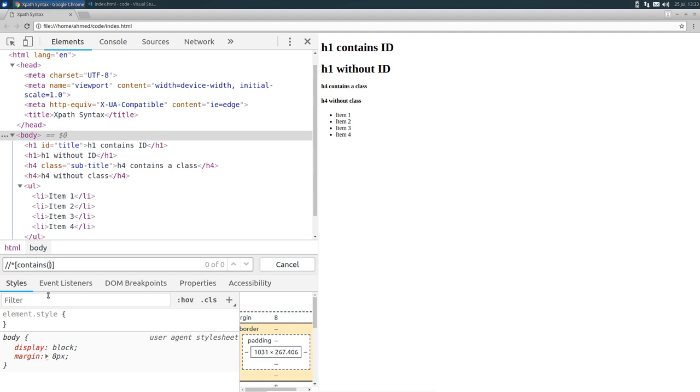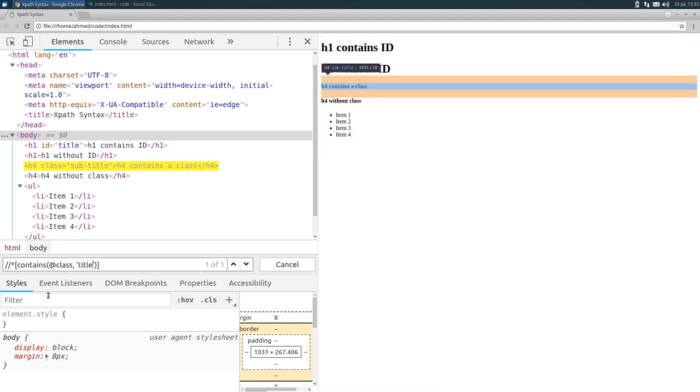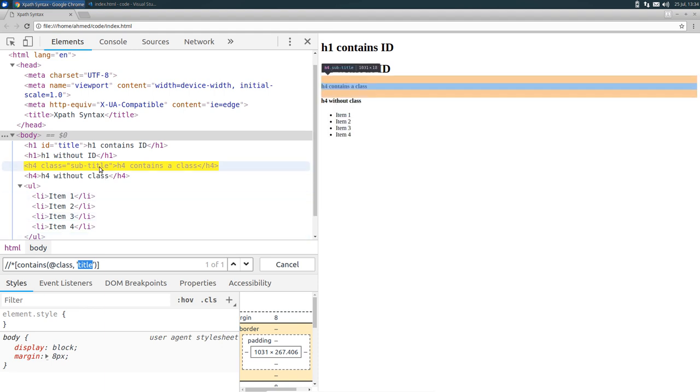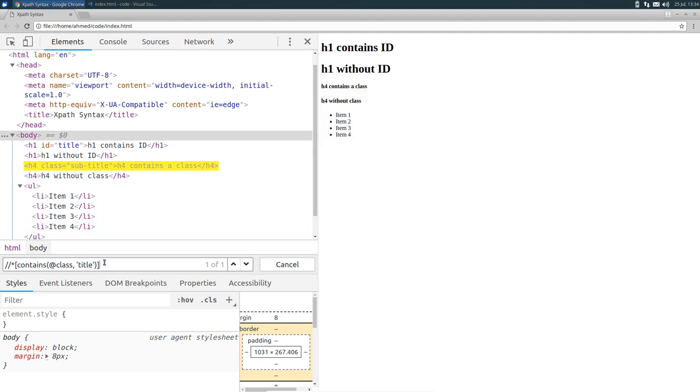In our case, we want to look in the class attribute, so @class. And the second parameter is the value you are searching for. So between two quotation marks, title. Also, be careful with the value you are searching for because it's case sensitive. Good. Our XPath expression returned one node, which is the H4, and you can see that its class attribute contains the string title. There is also another function called starts-with.